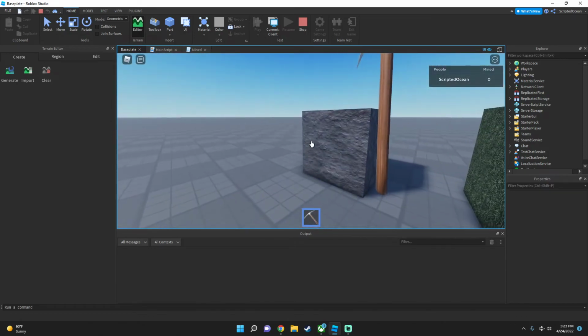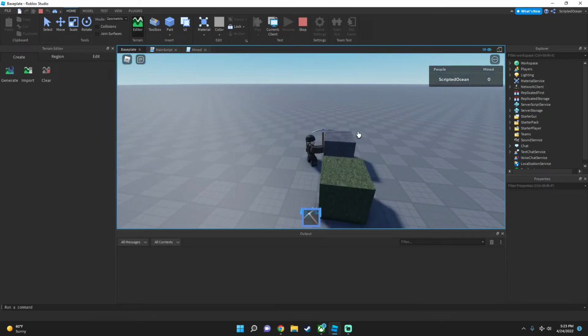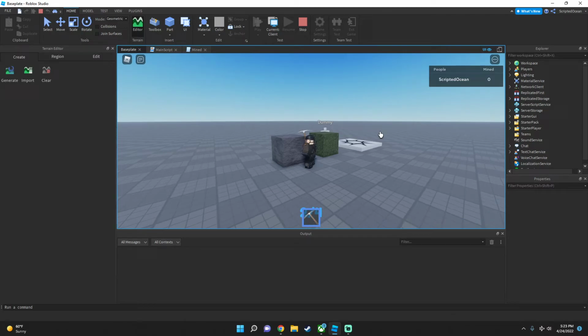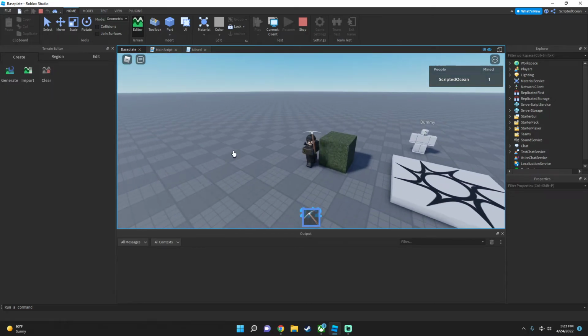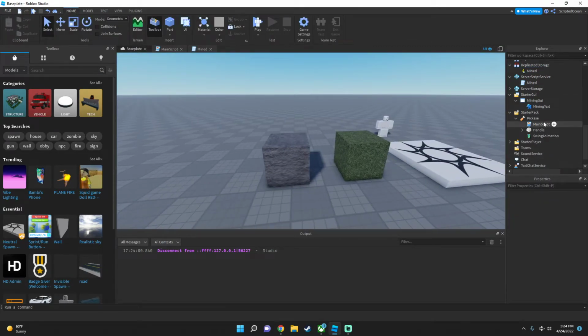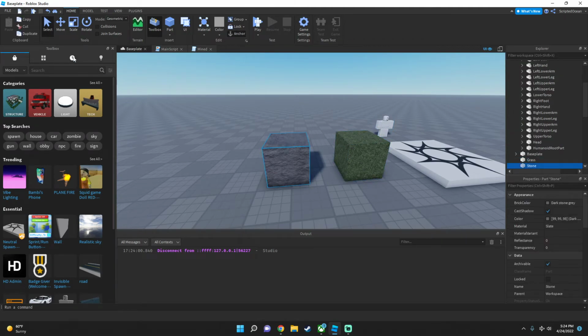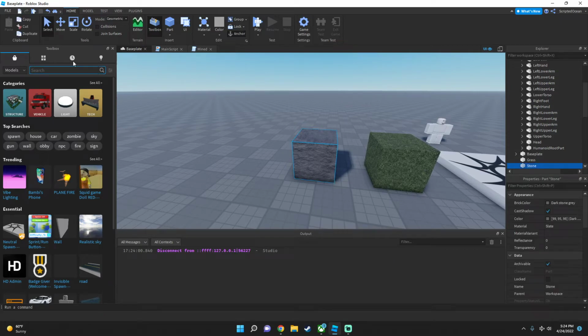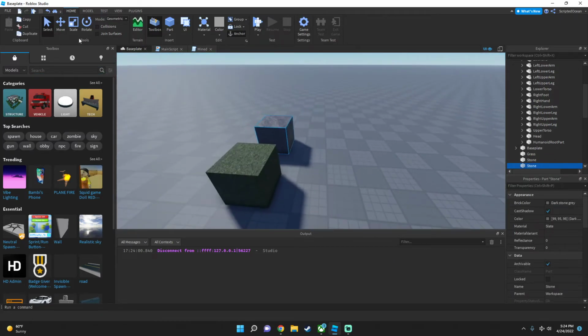So whenever we want to mine the stone, 4 out of 4, 3 out of 4, 2 out of 4, 1 out of 4, 0 out of 4, and our stone has been mined. As you see here, the same for the grass. Works perfectly fine. Let's actually just do one more for today's video, and we're going to do dirt.